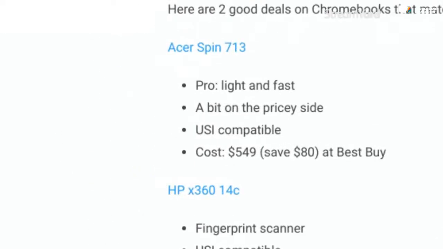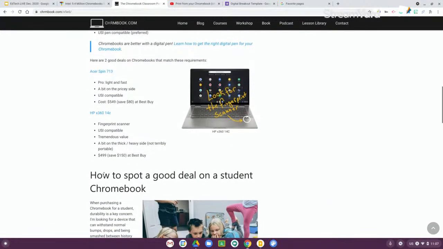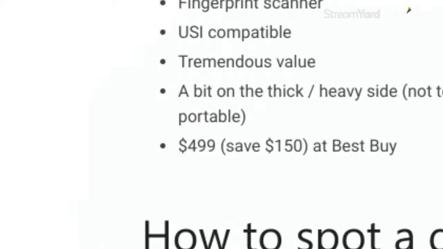The Acer Spin 713 fits all of those things. That device frequently goes on sale at Best Buy. You can get it for less than $600, which is a very, very solid device. The second one, and this is the actual device that I am using right now. So if you want my recommendation, this would be it right here.